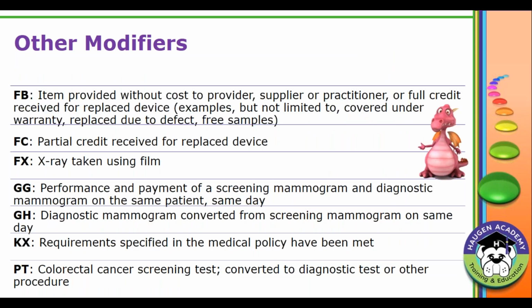The other modifier is the very last one on this last slide, PT, colorectal cancer screening test that's converted to a diagnostic. Same idea, this is another Affordable Care Act modifier that if you have a patient who came in for a screening colonoscopy, but they found something and had to do a polypectomy or some other procedure and it's no longer a diagnostic code, you put the PT modifier on that polypectomy code that shows this started out as a screening, but we ended up doing something for the patient.